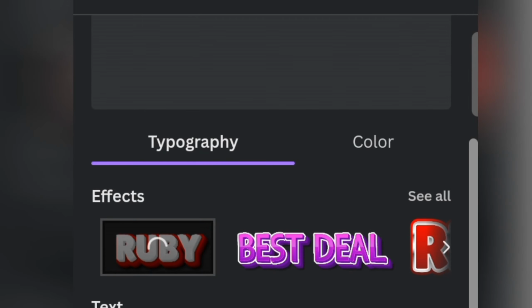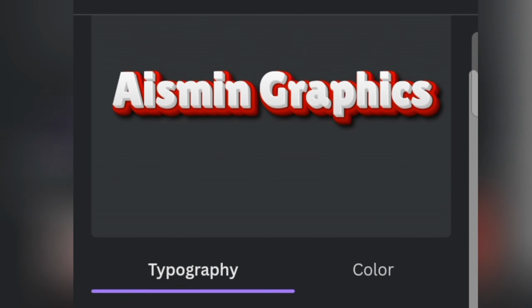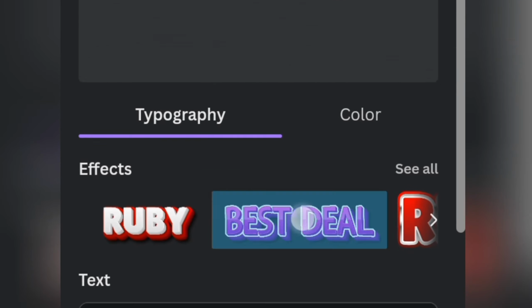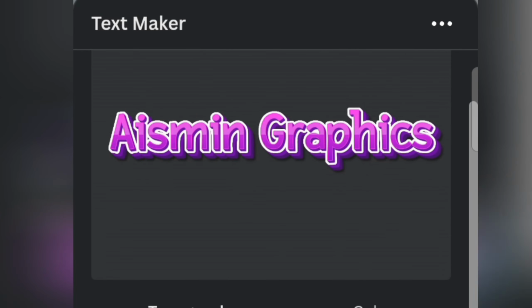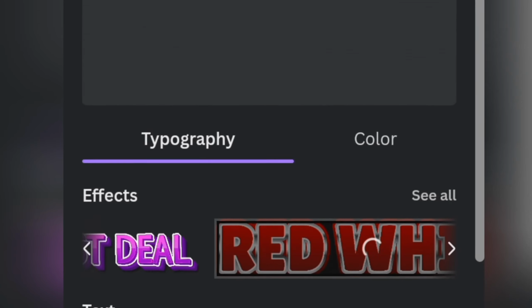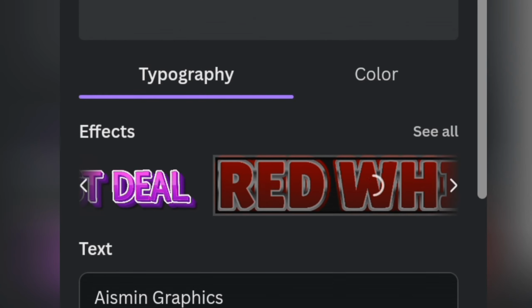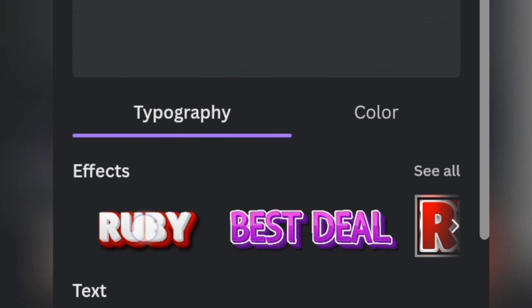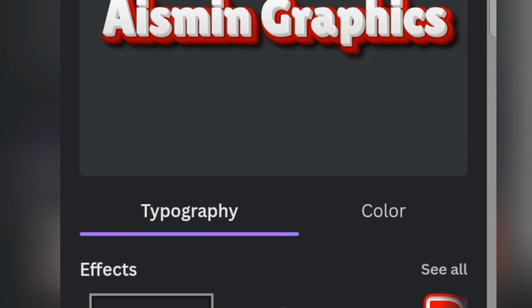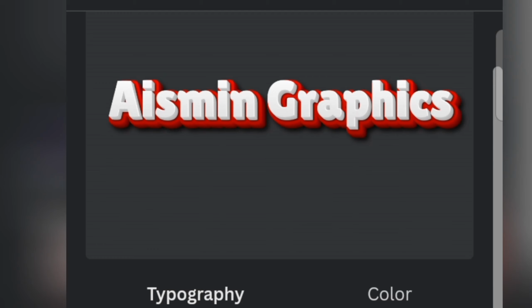If I click on this, this is what I'm going to have here. If I click on this, you can see as it's changing. And if I pick this, this is what I'm going to have there. But for this tutorial, I will prefer this particular one, this Ruby. Look at it, very fantastic. It is 3D in nature.